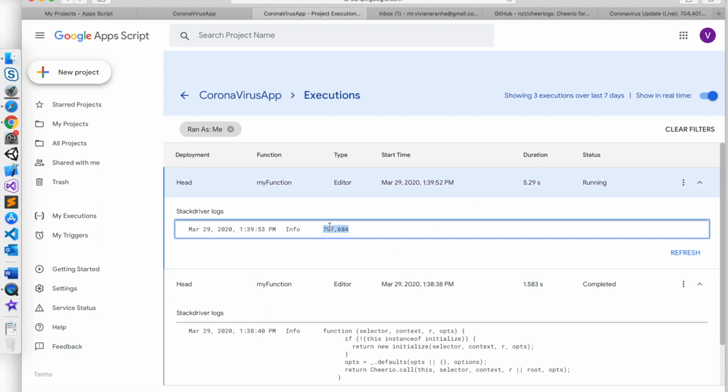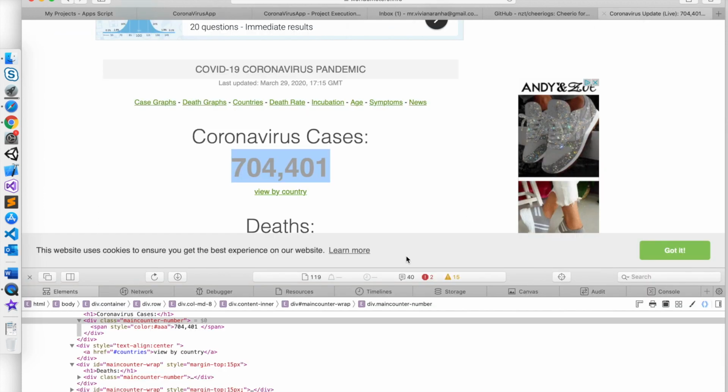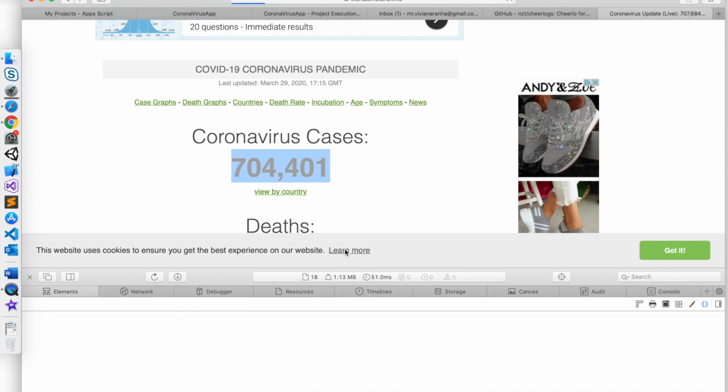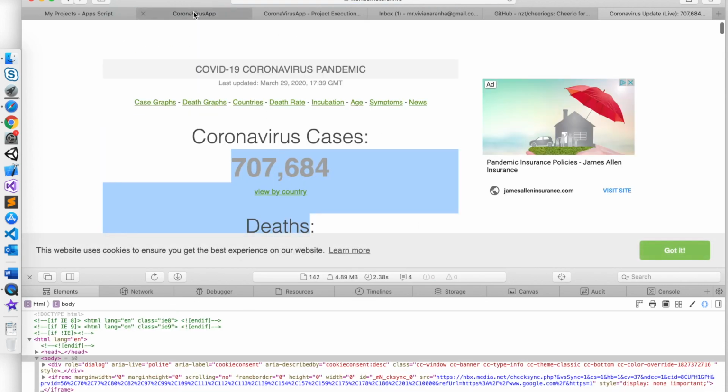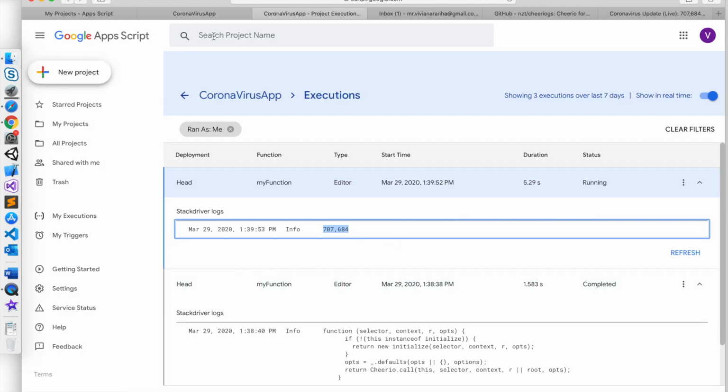And if you see, it has the number that I want. The number might look different because this website has probably updated since I last used it. So there you go, that's the number that we saw, and that's what we get here in our logs.